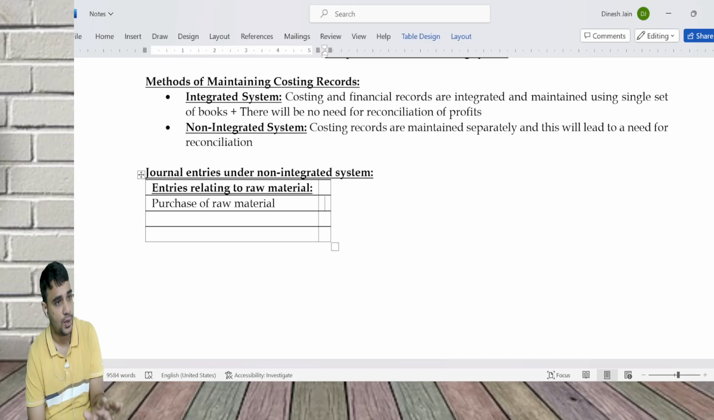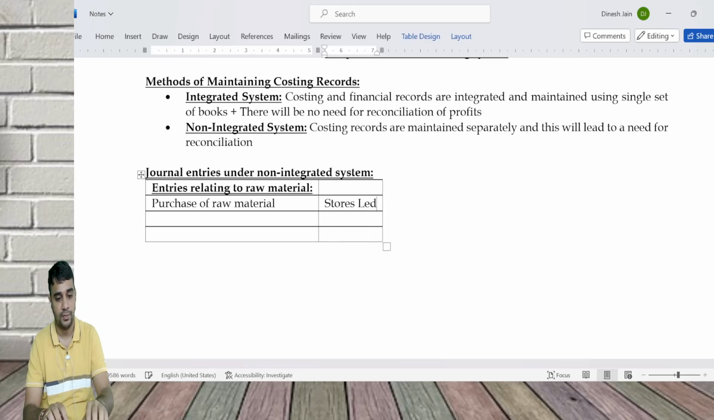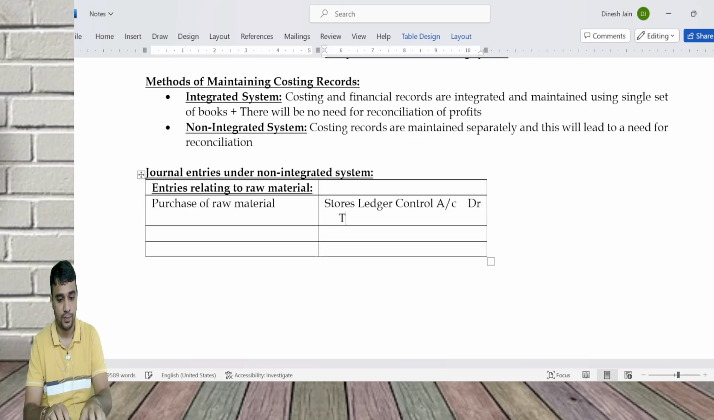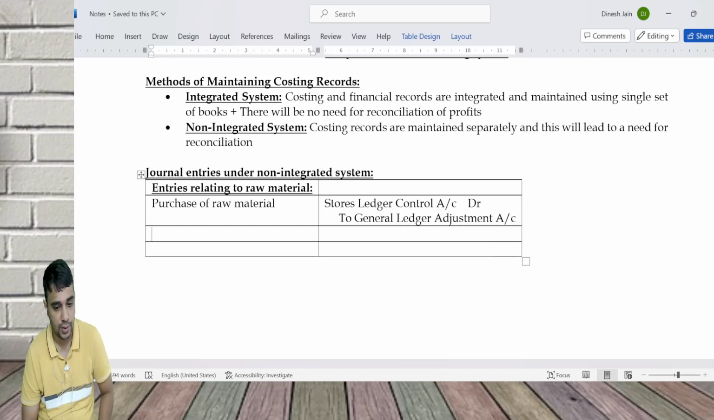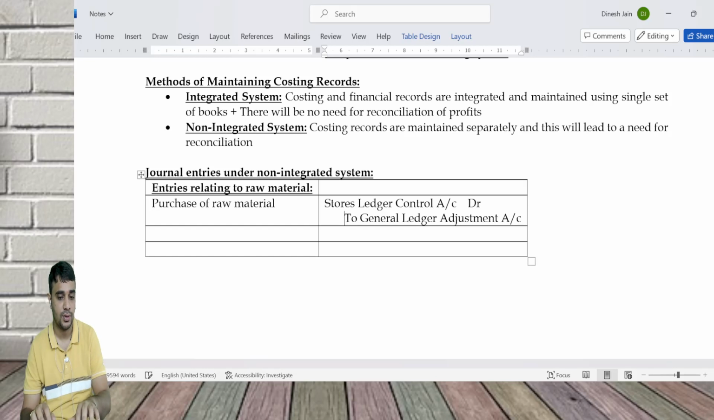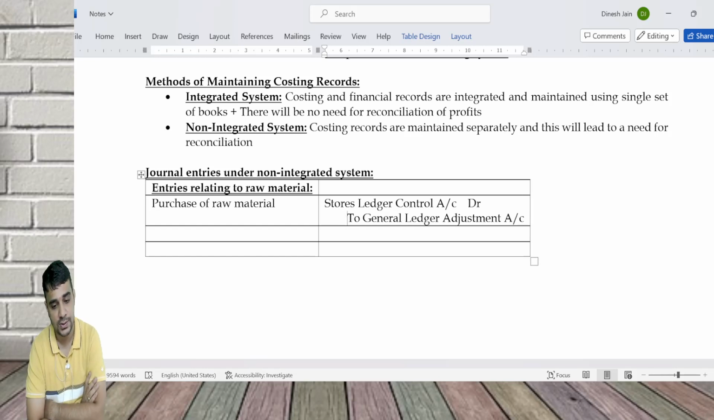See, what costing wants to know is how much raw material is there. That you can understand by looking at your raw material control account, but it doesn't want to know how much bank balance is there or how much creditors is payable. It doesn't want that information. So the journal entry is: stores ledger control account debit to general ledger adjustment account. Stores ledger control account to GL adjustment account.